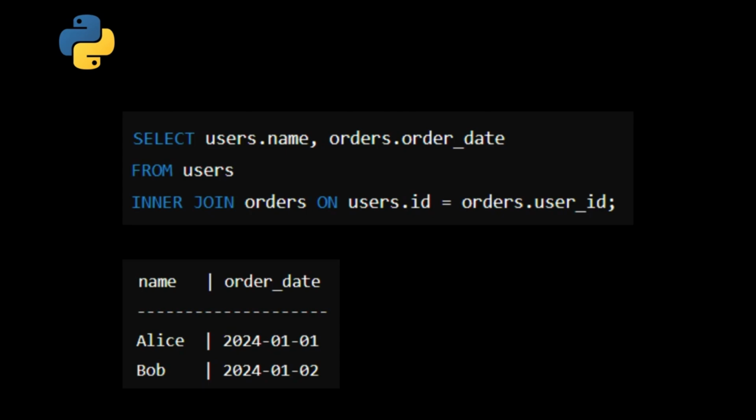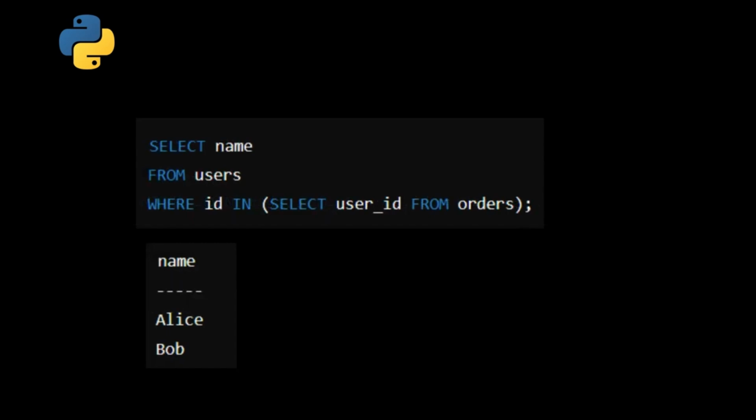Subqueries are queries within queries. They help us perform complex filtering and data extraction. Here's an example of a subquery to find users who have placed orders. You can also write complex queries combining multiple SQL features.